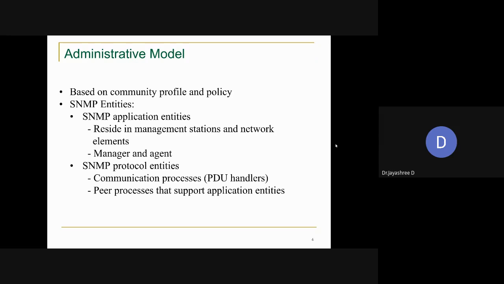So the protocol entities, after all this communication happening within the SNMP application entities, are able to communicate with one another through your PDU handlers. Already you have come to know what a PDU is, right? Packet data unit is a PDU. Then the peer process that supports the application entities will go across. You come to know UDP is one of the things which would support all those things.